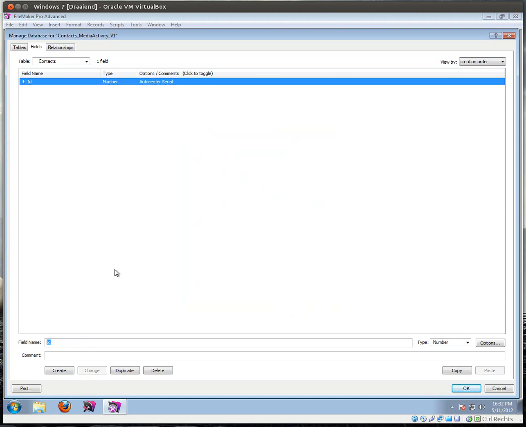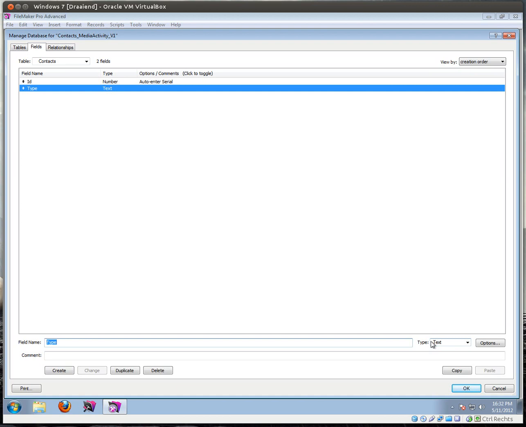What do we need? Every contact is of a certain type. If you remember, we can have clients, we can have prospects and media contacts. So the type is not going to be a number, it's going to be a text. If you hit your tab, you will arrive in your type field here, and you can hit T a couple of times until you arrive at text. You can hit enter, and we've made type as a text field.